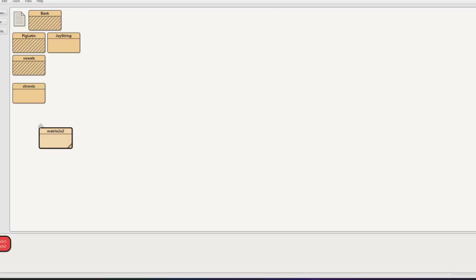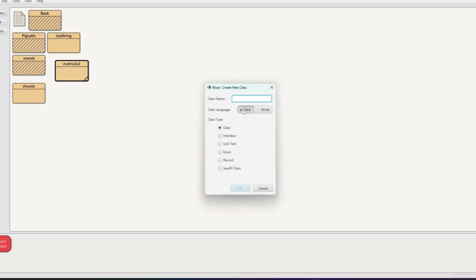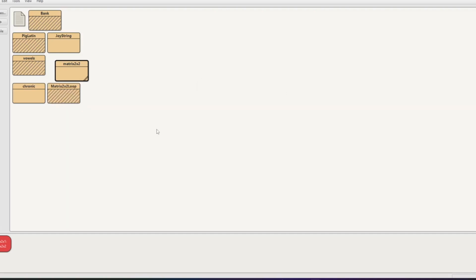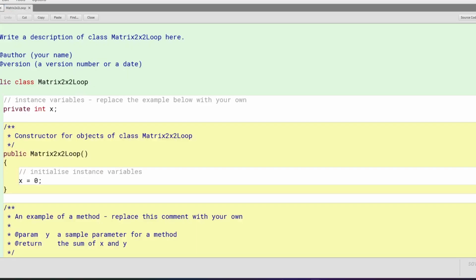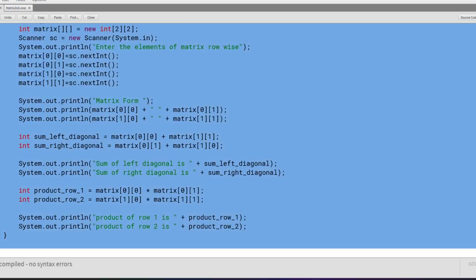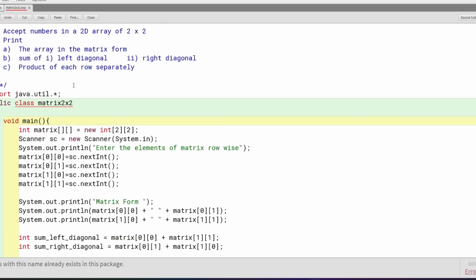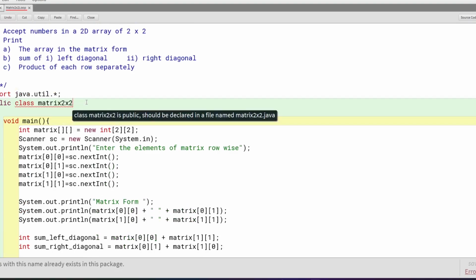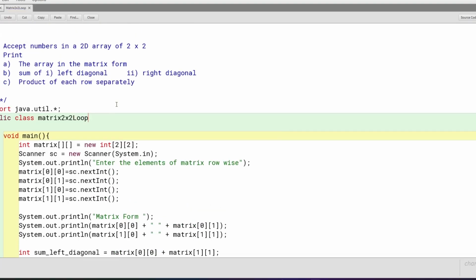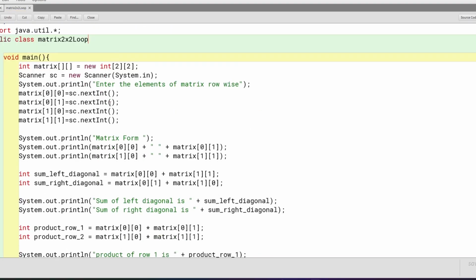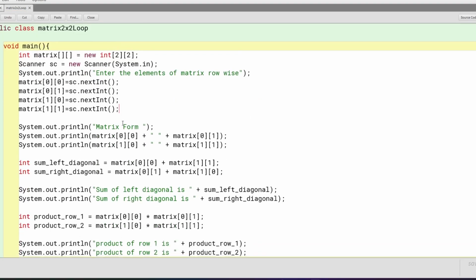All right, so let's do another program similarly, but this time we'll use loops: Matrix 2 by 2 loop, right? Matrix 2 by 2 loop. So we'll do all these things, but only this time we'll use loops. So open editor, whatever this is, we'll simply copy paste here, right? Except the name will change, Matrix 2 by 2 loop, right? That's what we'll name this. Yeah, up to this there is no need for change.